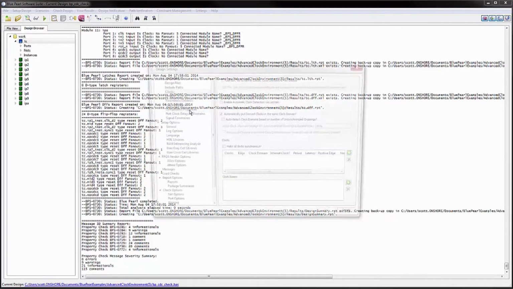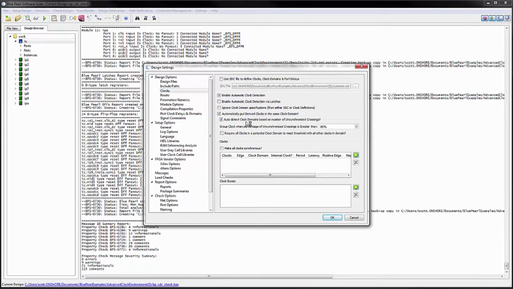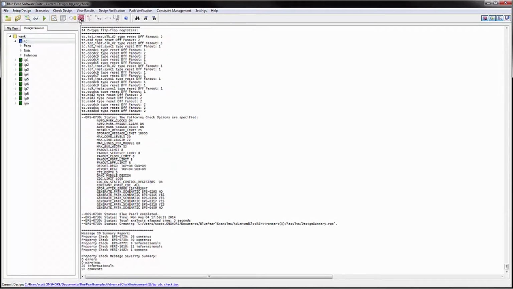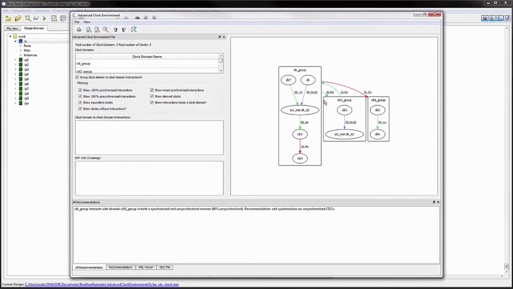So what Blue Pearl has done is allowed you to automatically detect clock domains based on the number of unsynchronized crossings. And you can adjust the percentage of unsynchronized crossings. The default level that we recommend is 80%. So therefore, what will happen is anytime there are more than 80% unsynchronized crossings between domains, it will automatically merge those clock domains for you. So we turn on the auto clock domain algorithm, rerun the advanced clock environment analysis, and when we restart the viewer, we'll see we're down to 3 clock domains.